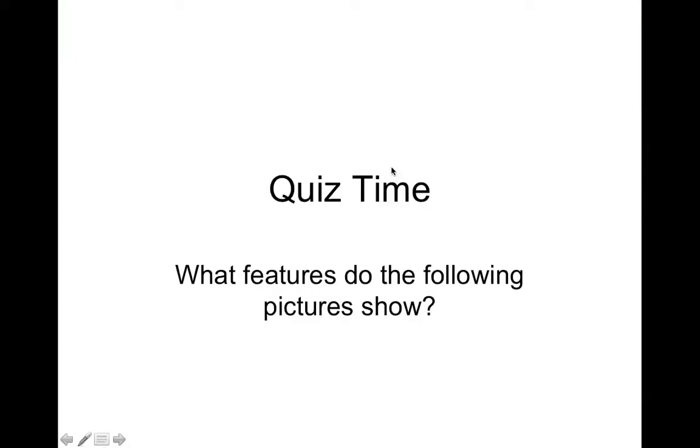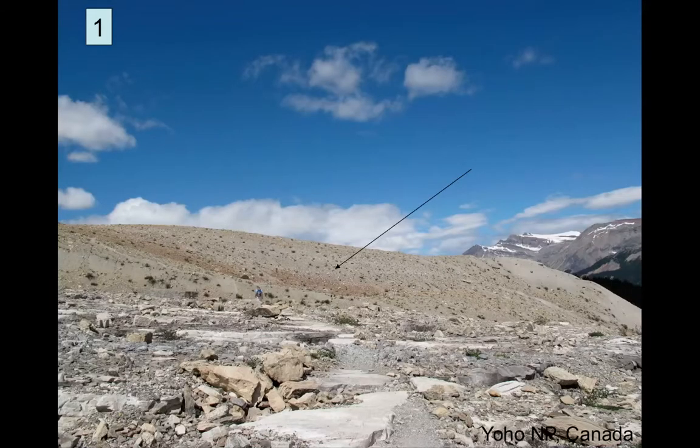All right, so time for a check for understanding. What features are these? First off, there's my husband. Isn't he cute? But we've got this feature right here.